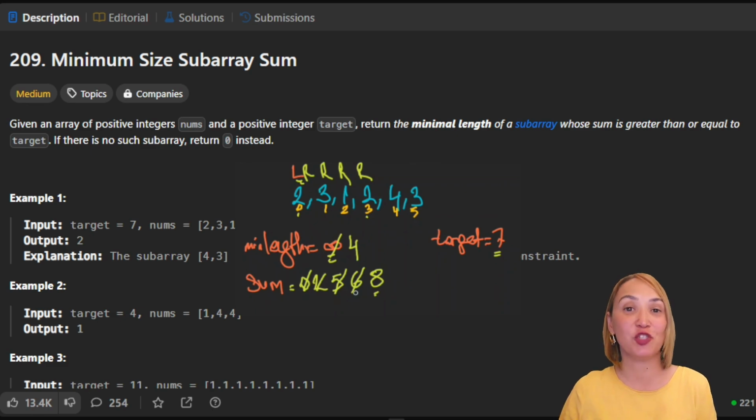Now start shrinking. Left is equal to 0, nums[left] is equal to 2. Sum is equal to 8 minus 2 is equal to 6. Left is equal to 1. 6 is less than target. No longer valid. Extend window again. Right is equal to 4, nums[right] is equal to 4. Sum is equal to 6 plus 4 is equal to 10.